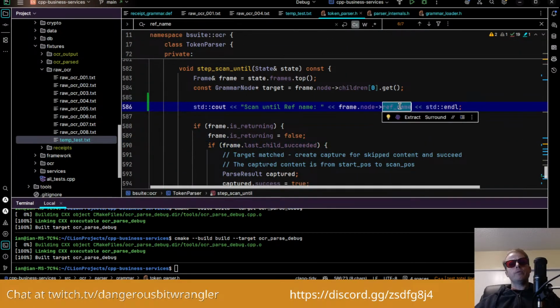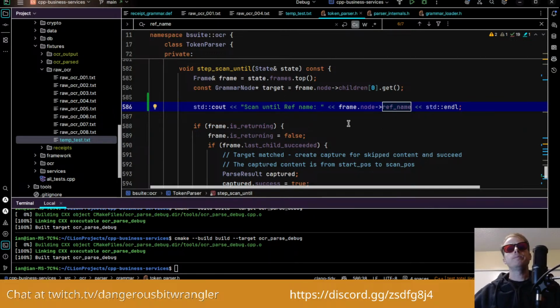And I only know this because I was previously working on it and updating it to capture the contents under a named reference, a named node in the parse tree for reference. That way, if you wanted to get the description, you could access it by going to item description. All right, so we know what the current frame node is named.